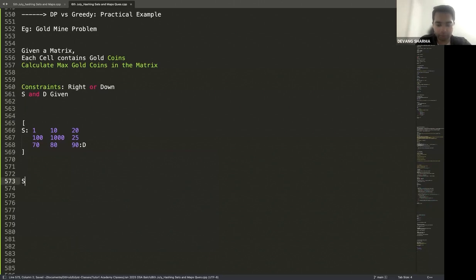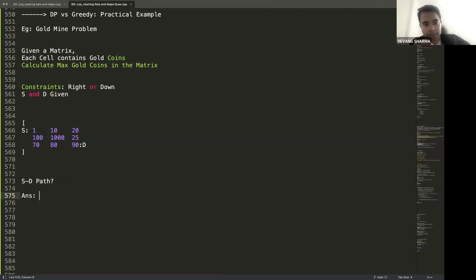Destination. Okay. Let me ask you a question, guys, real quick. Assuming that each cell in this matrix contains gold coins, so this 1000 is gold coins, this one is gold coins, etc. You need to tell me the path which gives the maximum gold coins, provided I go from source to destination and only take right and down from my current position. Problem crystal clear to all?